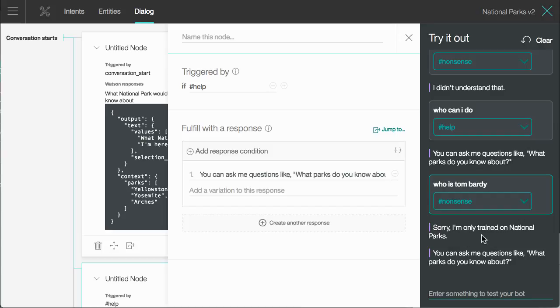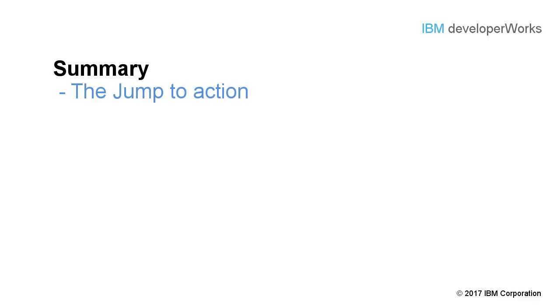We get our anything else response, which is sorry, I'm only trained on national parks, and because we jump to our common help node, we now see its response as well. You can ask me questions like, what parks do you know about? All in all, this is a really nice way to create reusable parts of your dialogue and then jump to them from a different part of the dialogue. In this particular module, we learned about the jump to action and some of its uses.